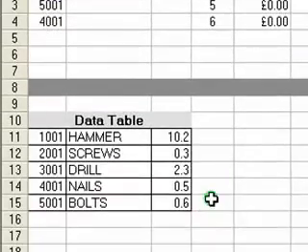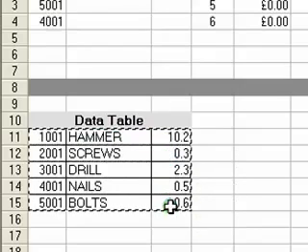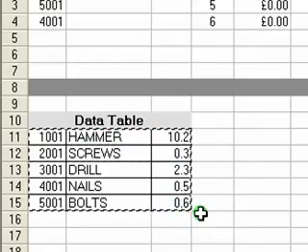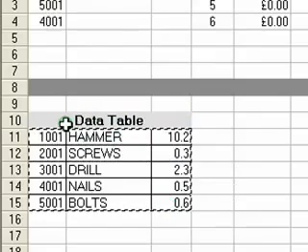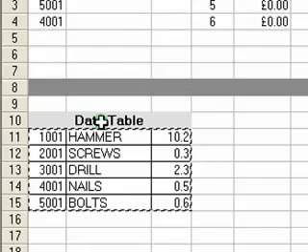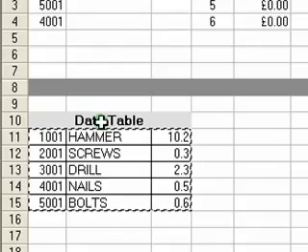And so I need to go down to the data table, and then I'm going to select the data within the table. Now the important thing here is that you should not select any column headings. So if I'd, for example, put reference number here and product name here, I should not select those because it can confuse the formula and it won't return the correct results.